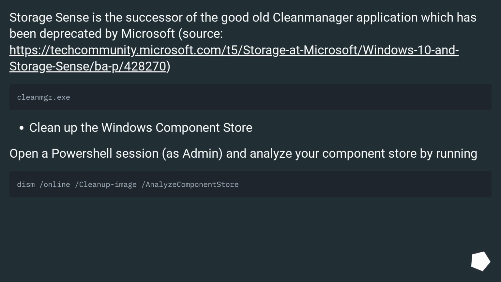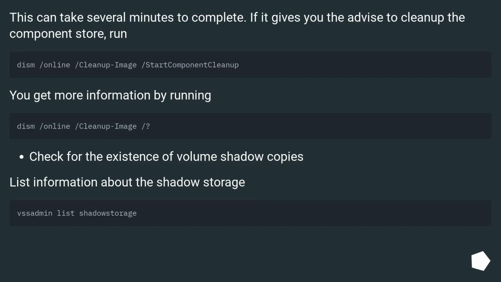Clean up the Windows Component Store. Open a PowerShell session as admin and analyze your component store by running. This can take several minutes to complete. If it gives you the advice to clean up the component store, run. You get more information by running.